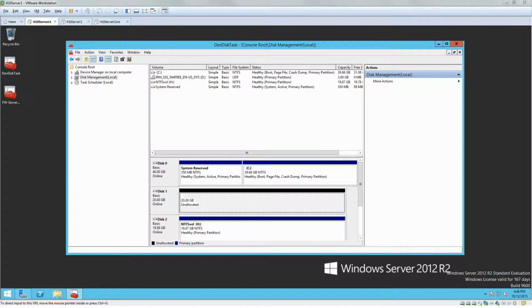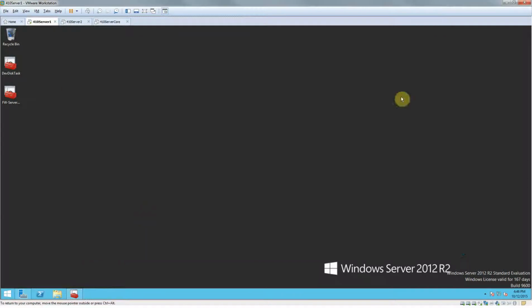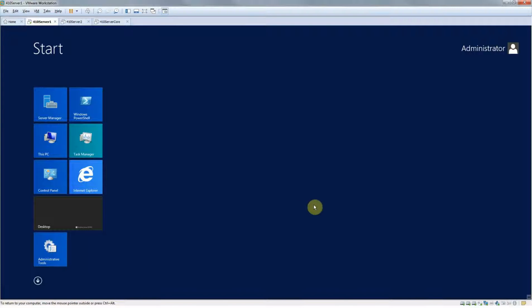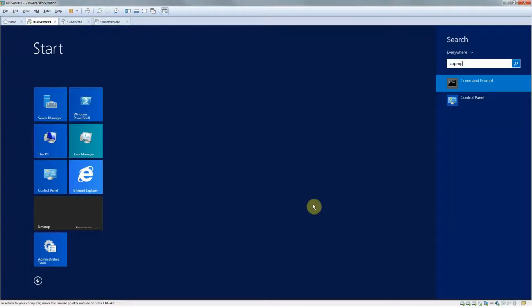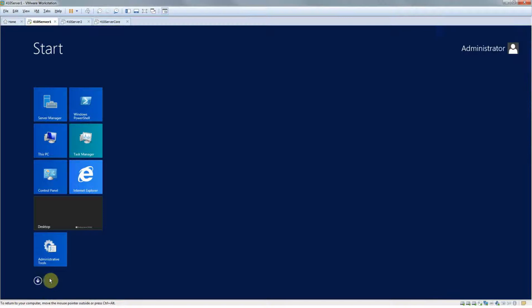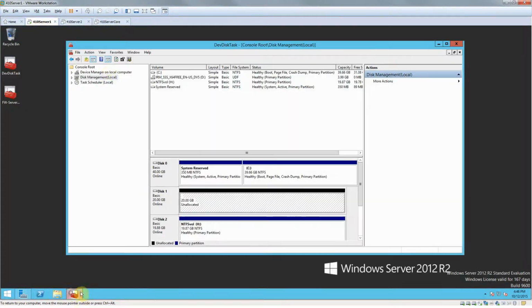So to start off, you need to go to your disk management or computer management. I have a shortcut here, but to do that, you can just go here, type computer management, and it'll come up, and then you can go from there. You can go to disk management. But like I said, I have a shortcut here, so here's my disk management right here.